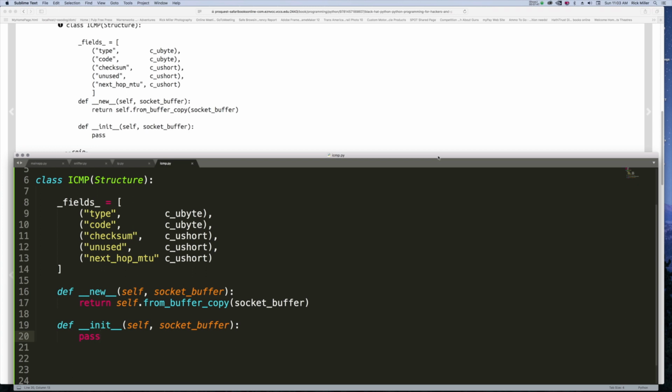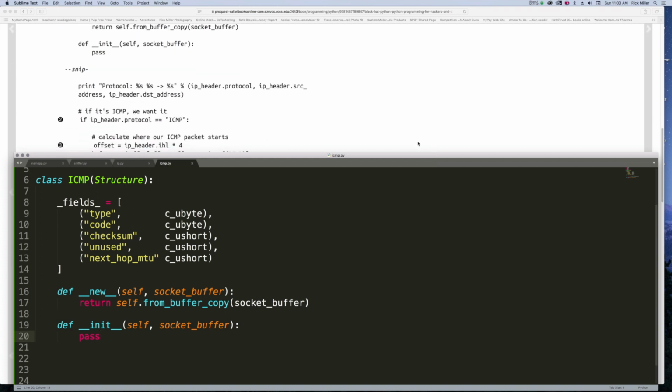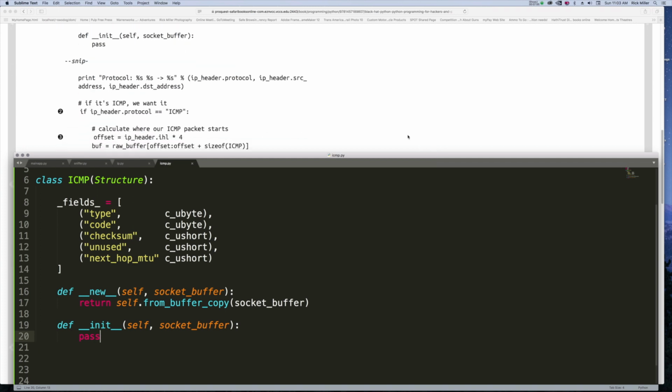Now we're going to figure out how he's integrating this. Now that we have our ICMP.py class, we need to integrate this into the sniffer.py program.